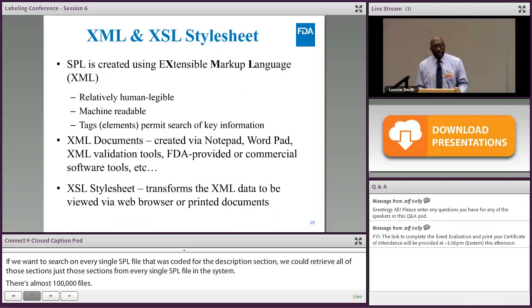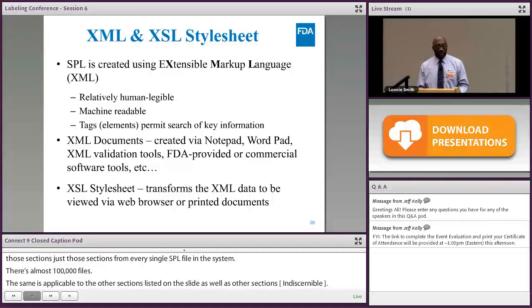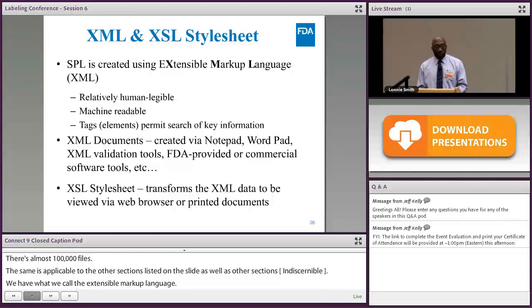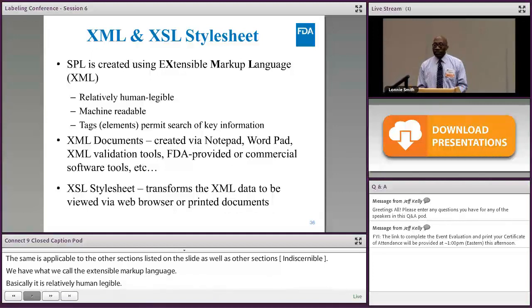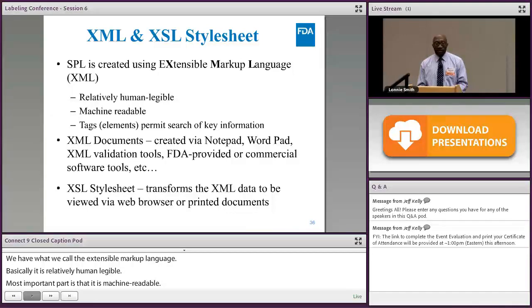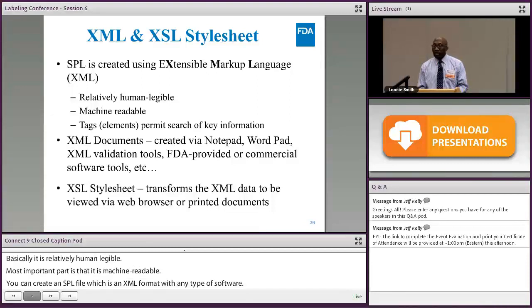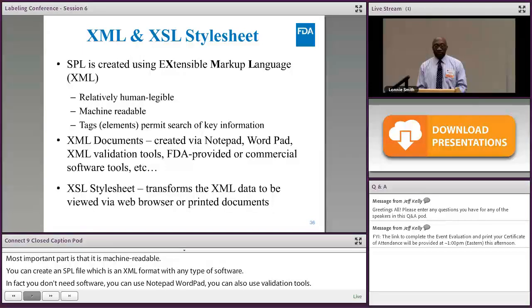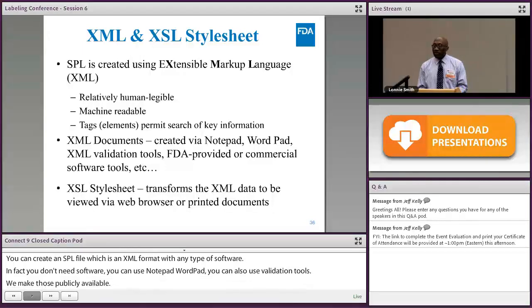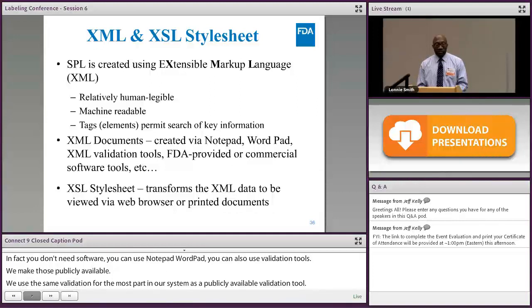We have what we call the extensible markup language. Basically, it's relatively human legible, but the most important part is that it's machine readable. You can create an SPL file, which is in XML format, with any type of software. In fact, you don't even need software. You can use Notepad, WordPad. You can also use validation tools. We make those publicly available, and we use the same validation for the most part in our system as the publicly available validation tool. If you prefer not to hand code the SPL file, you can use the FDA provided tool, or there are plenty of commercially available software tools.